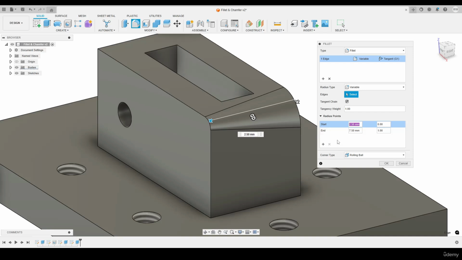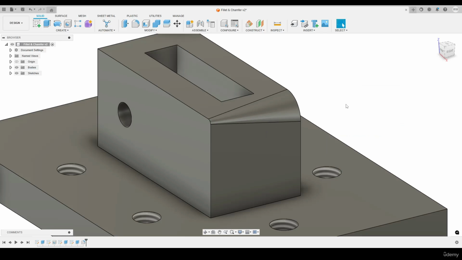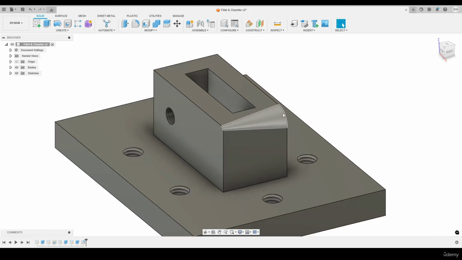We can control both of these parameters in the toolbox. So let's say at the start of this fillet, let's go for 1 mil. And let's say we finish with, let's go with 6 mil. And if we press OK, we've then got that variable fillet there. So 1 transitioning nicely into 6 mil right at the end of that fillet.